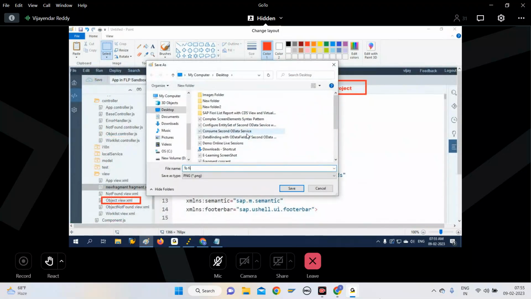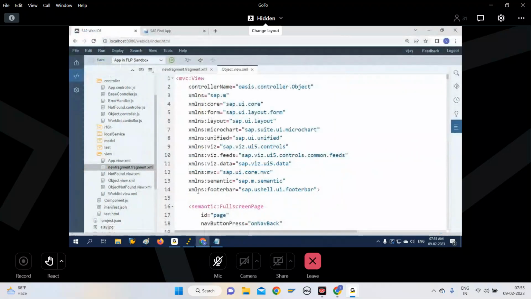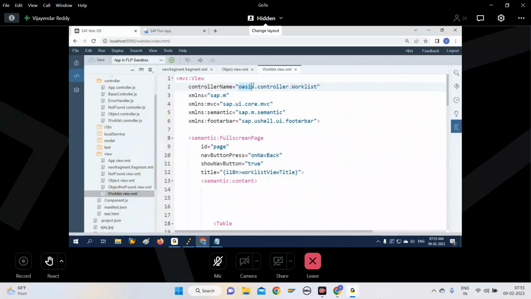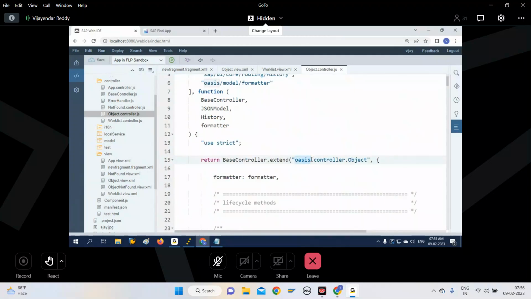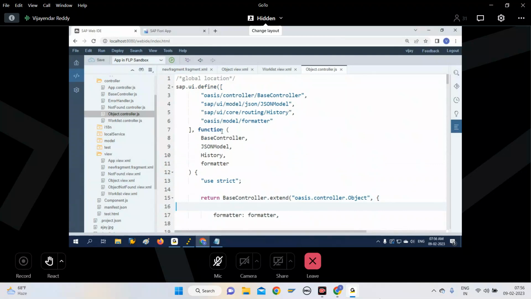Find the namespace of the Fiori project. If you go to work list view, in work list view also you'll find the namespace. Oasis is our namespace, you can see here. And if I go to controllers, object controller, in object controller also you can find the namespace here, something like Oasis. So that namespace should match, then only it will load the fragment properly.